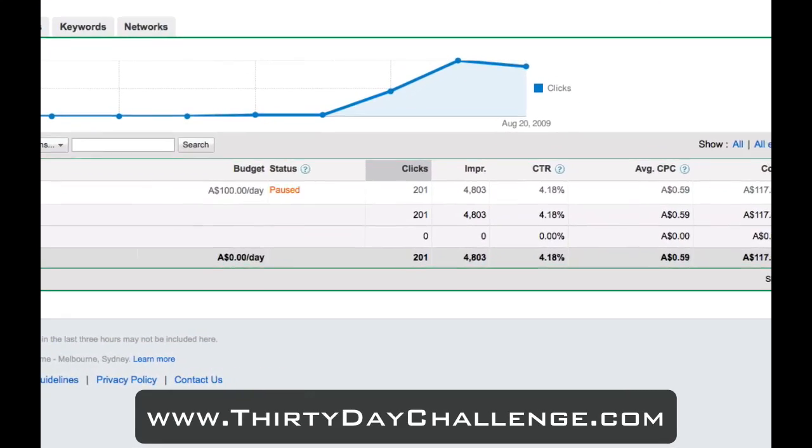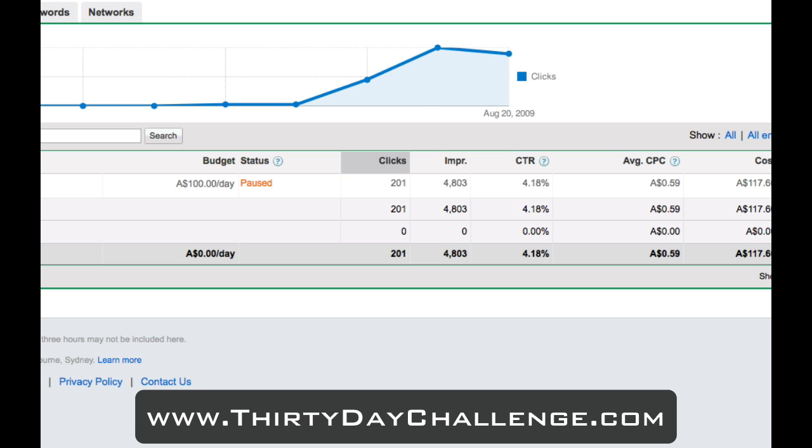And secondly, you'll notice that I've actually had 201 clicks. So technically I've reached the buffer for the trial. I wouldn't advise you guys to actually pause your adverts once you get to 200 clicks, because the more data you have, the better decisions you can make. So if you have the budget, let your ads run until day 30 of the 30-day challenge, where we start going through how to make decisions moving forward.